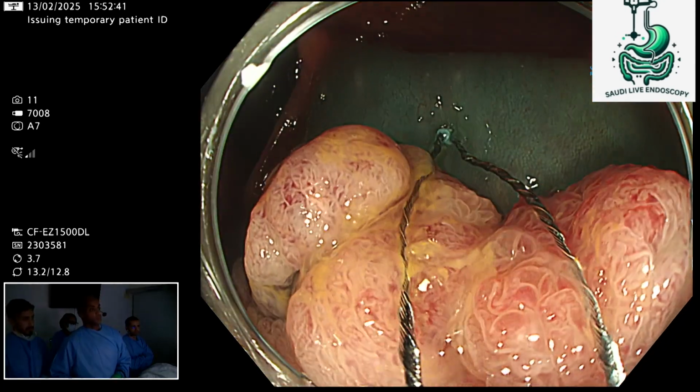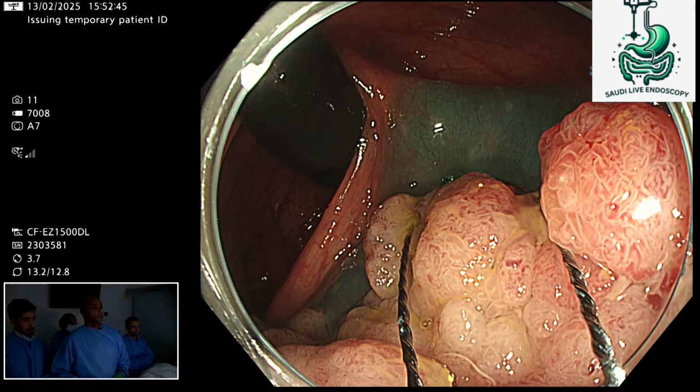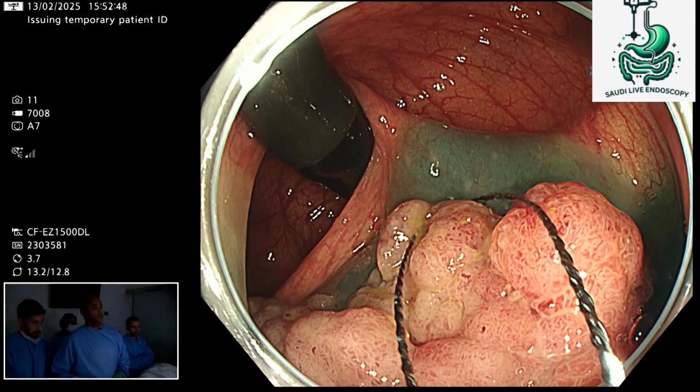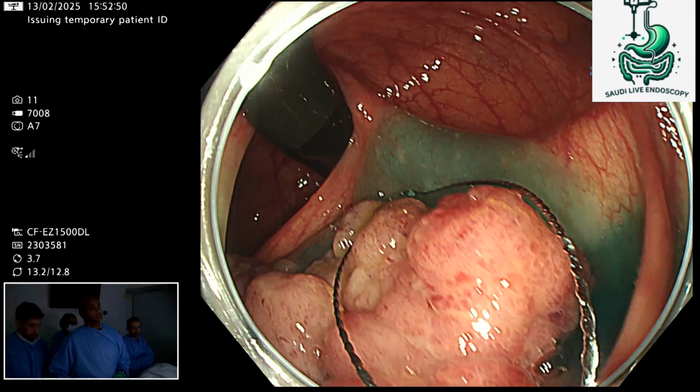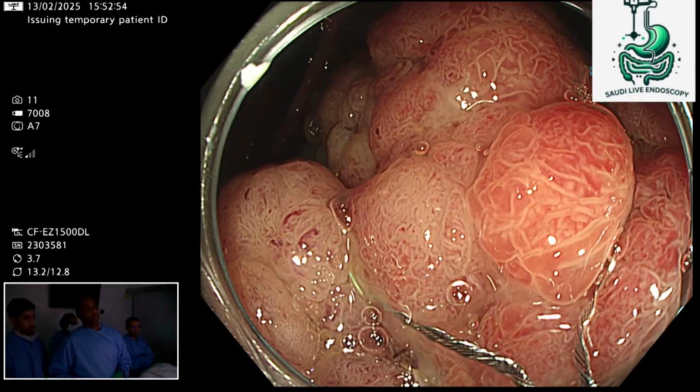The question: the bowel is seemingly behaving very well. I wonder if he's giving Buscopan or glucagon. We only hear the moderator. So the question, Dr. Ammar, is do you use any Buscopan or glucagon to help you in the resection?